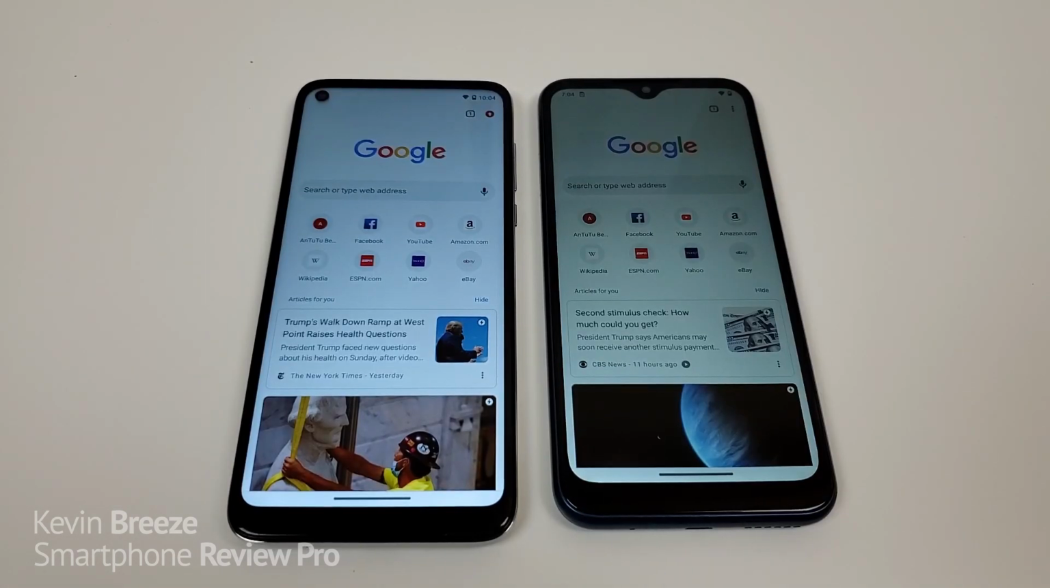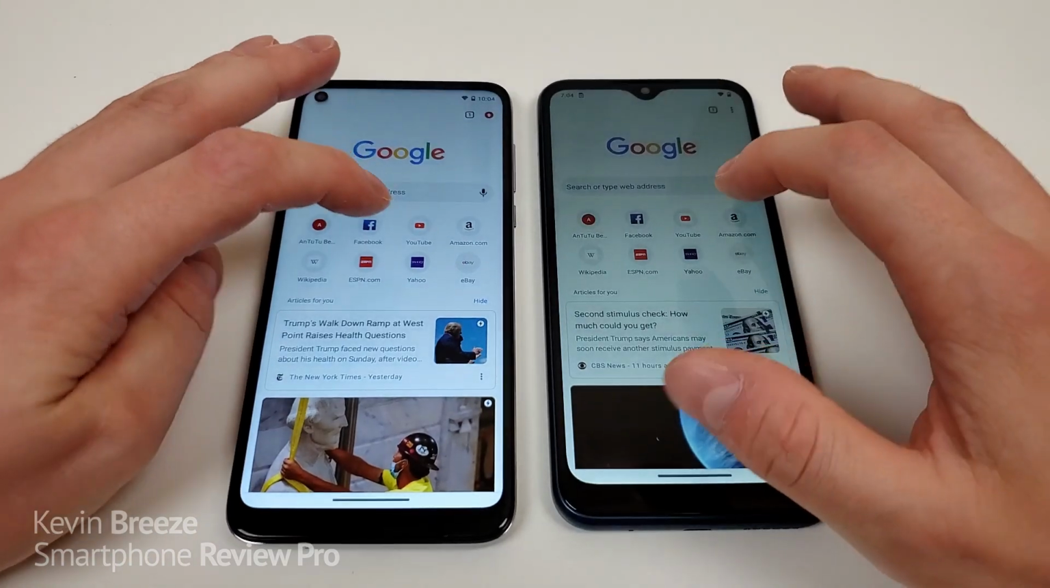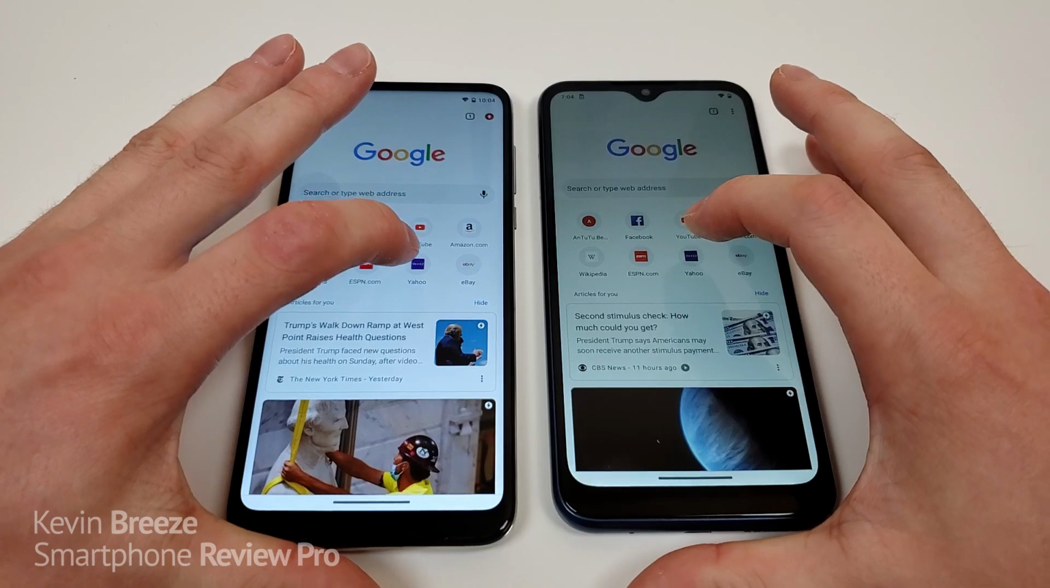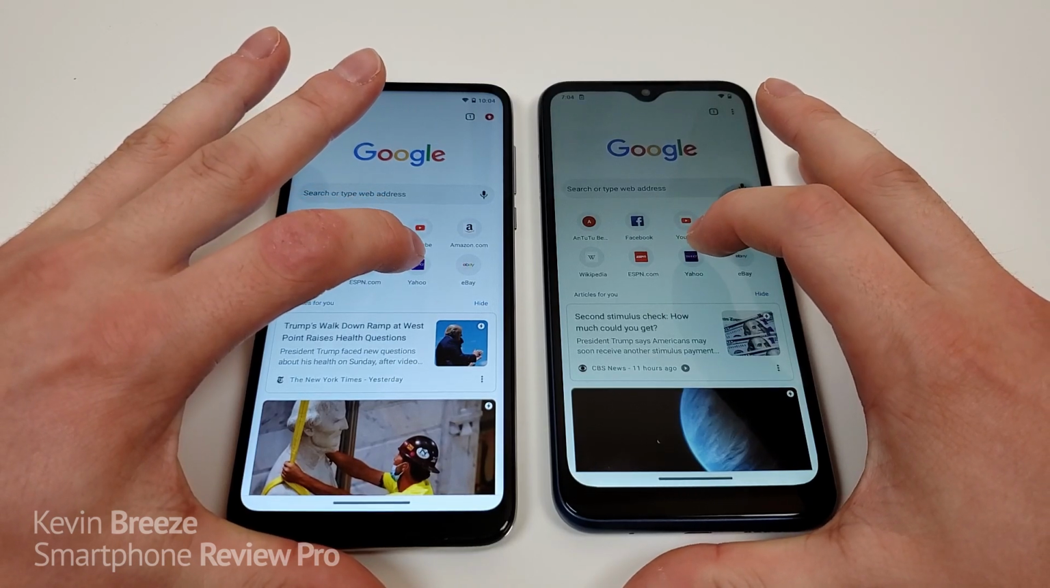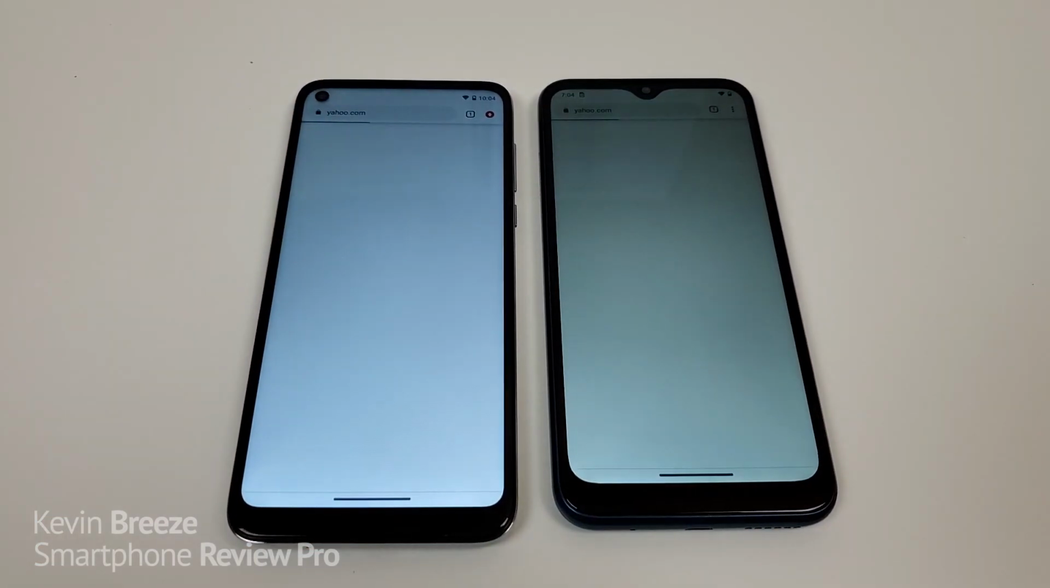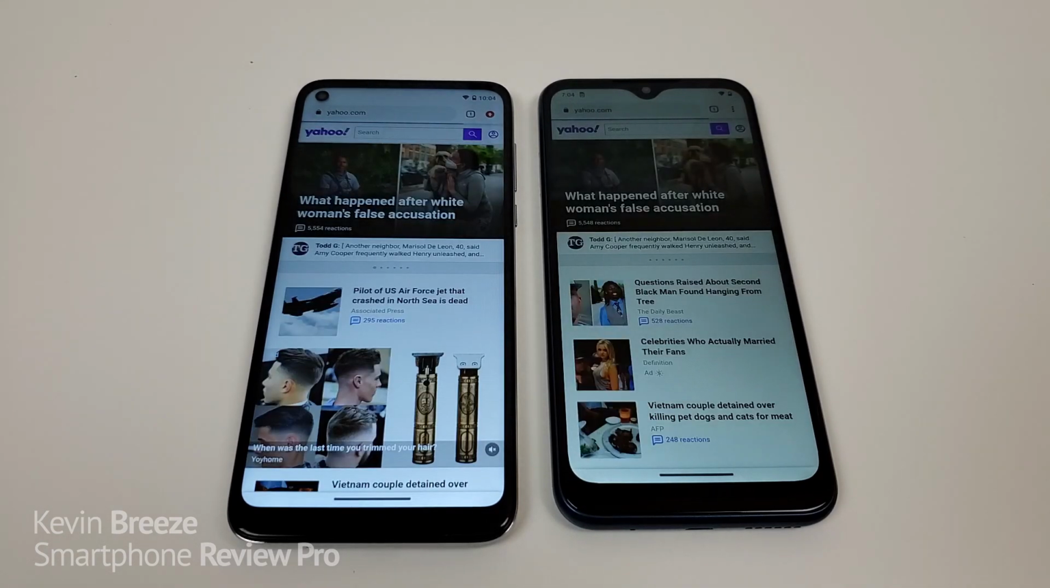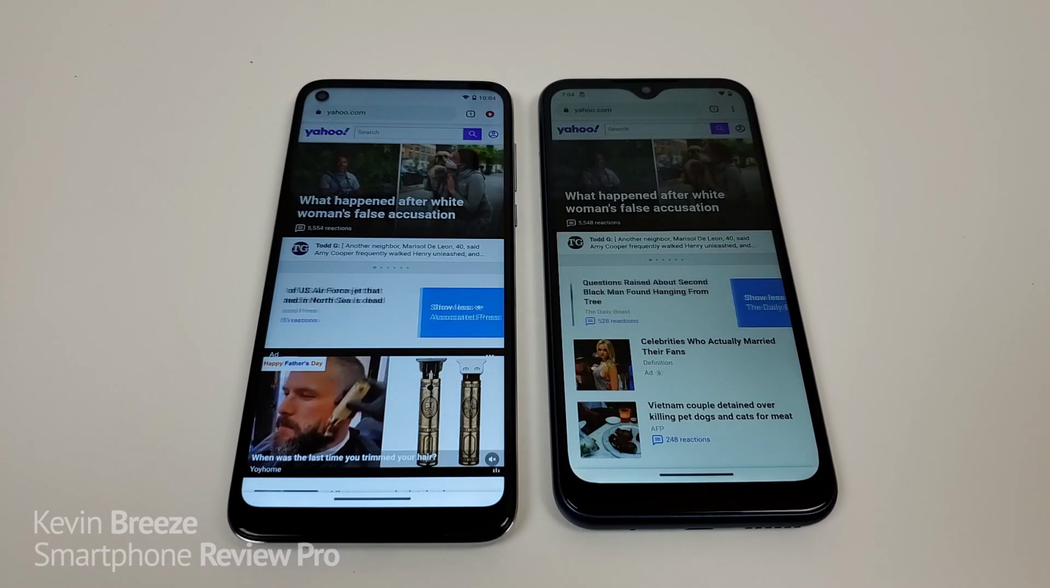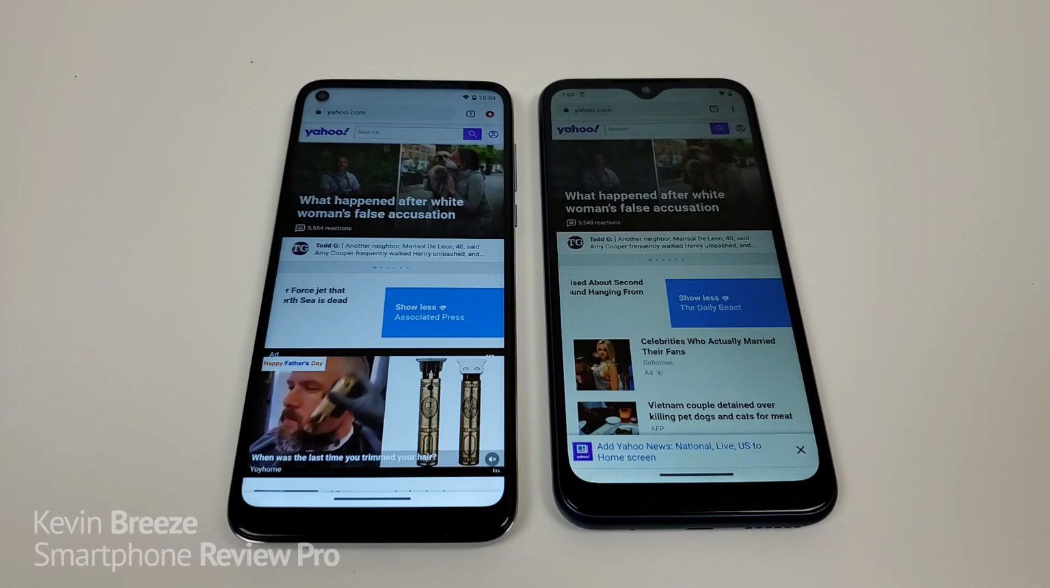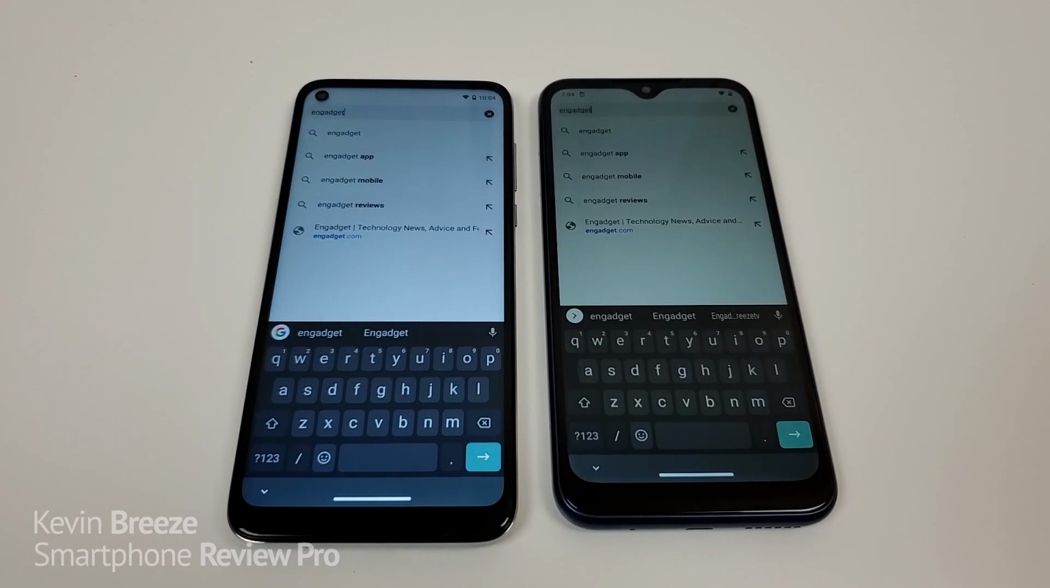But the other thing too is that the viewing angles are a bit better with the Moto G Fast in comparison. But with all that said, let's go to yahoo.com. By the way, both phones are on the same Wi-Fi network, so 1, 2, 3, go. And it looks like the Moto G Fast is a little bit quicker compared to the Moto E 2020, but not too much quicker. Let's now go to Engadget.com.